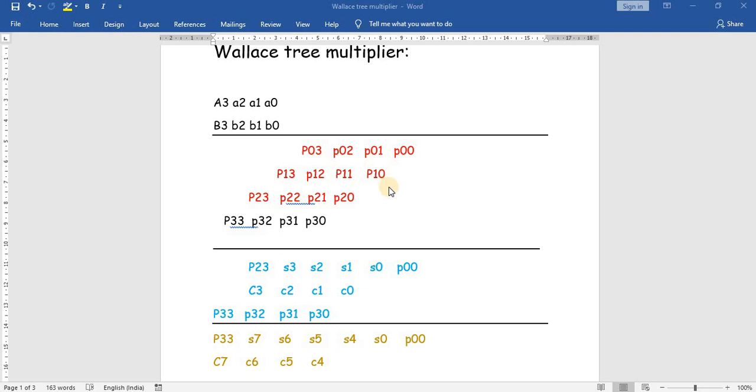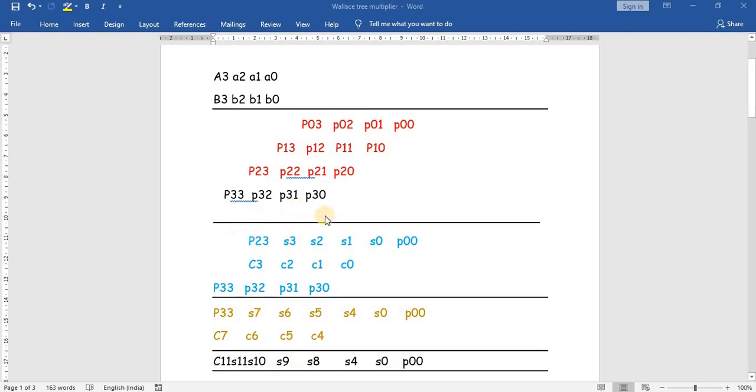Here the carry will not be forwarded to the next addition process. It will store the separate values of C0, C1, C2, C3 separately. And then P23 is a single value, so I have taken P23 as the next input value. Then these partial products will be added up with P33, P32, P31 and P30.